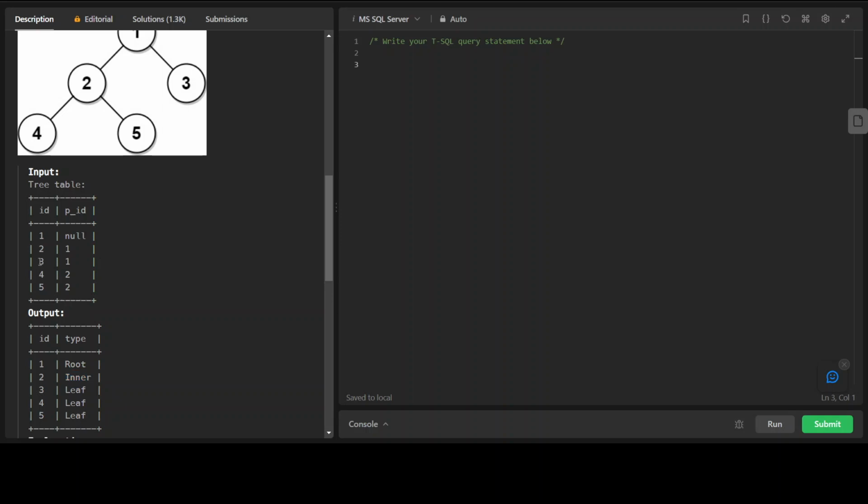Then let's go to 3. As you can see, 3 is not present in the parent ID column. So what we can say is it is a leaf node, that is, it does not have any children. Similarly, 4 and 5 do not have any children, and that's why 4 and 5 are also leaf nodes.